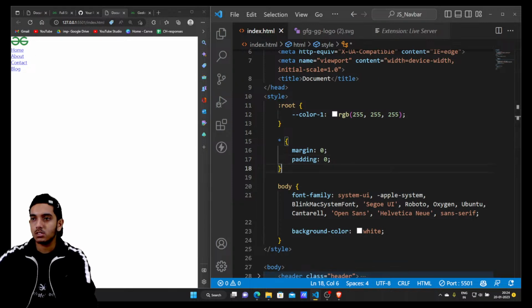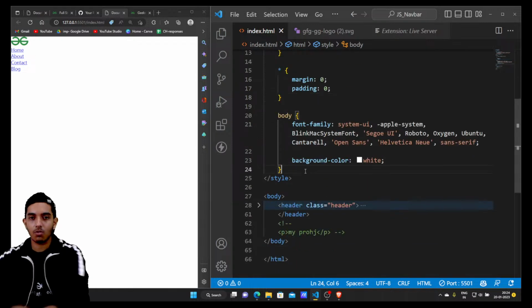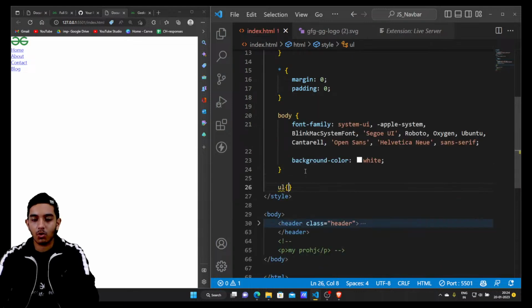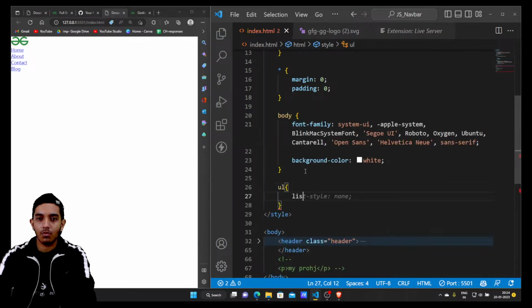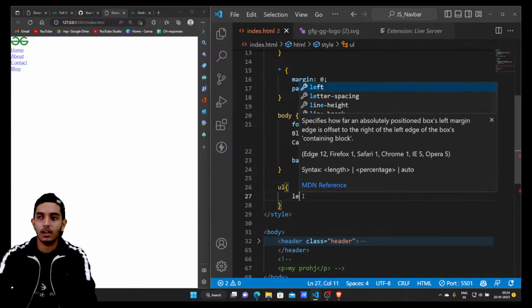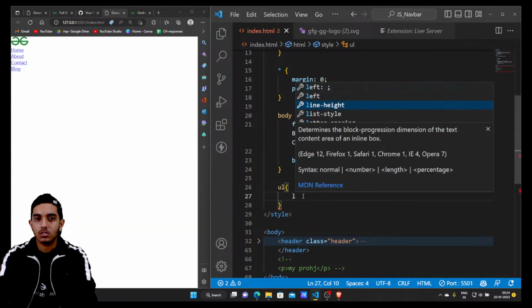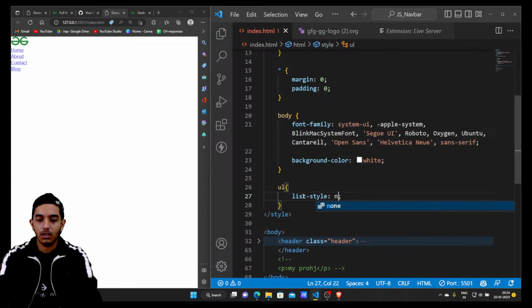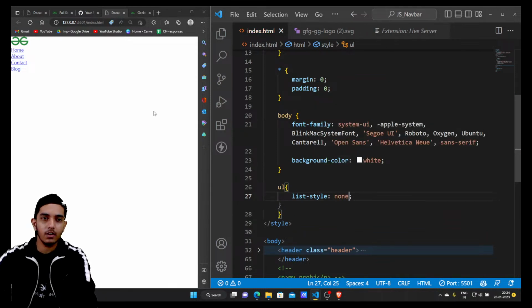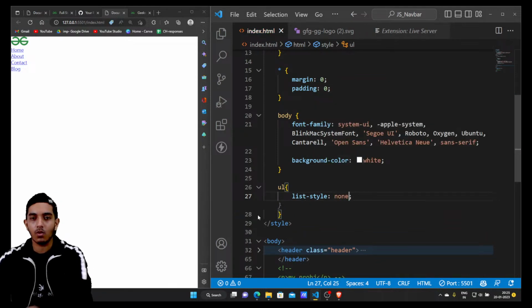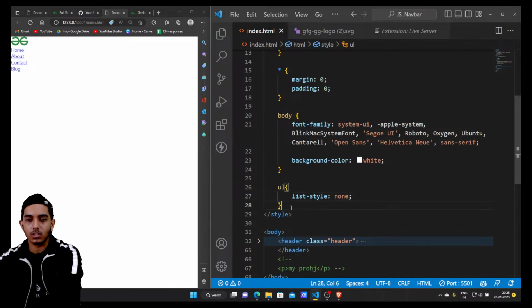All right, so after this we'll first of all write the UL tag and we want the list style to be none. Okay, so it will actually remove all the dots if you have any dots. So list style can be none. If you have any dots before the list, they will be gone with this logic.